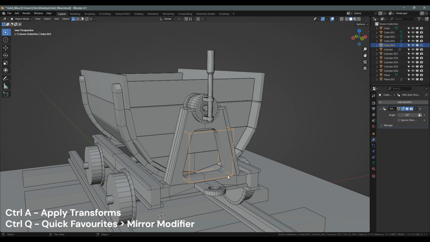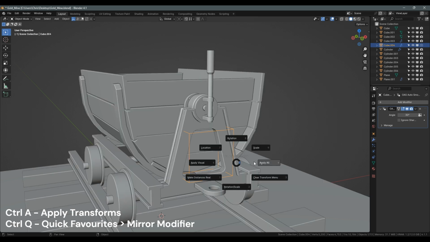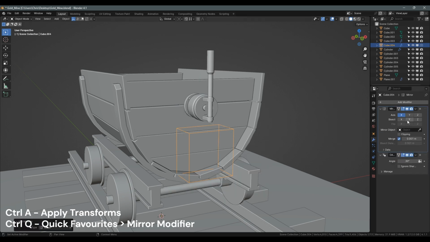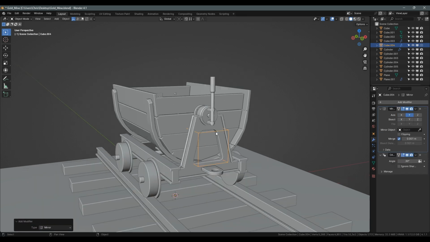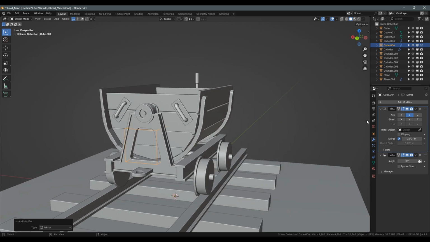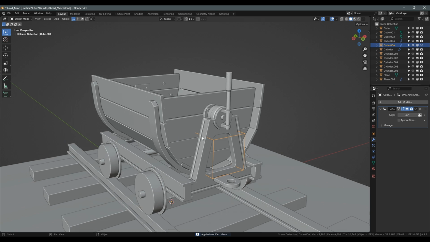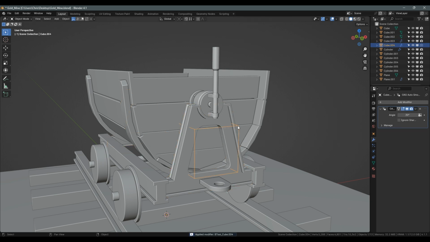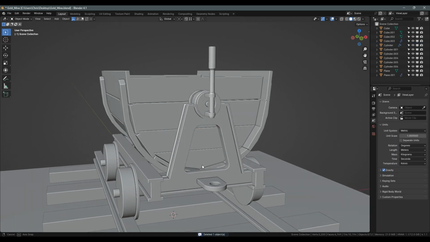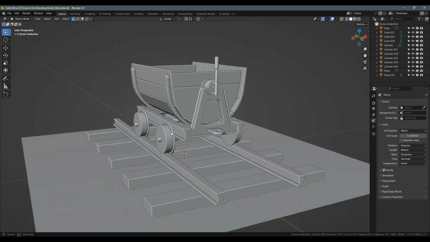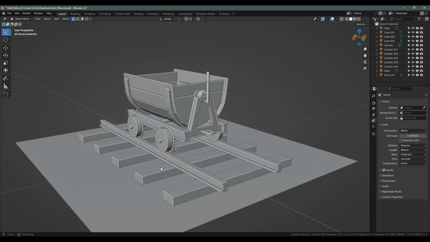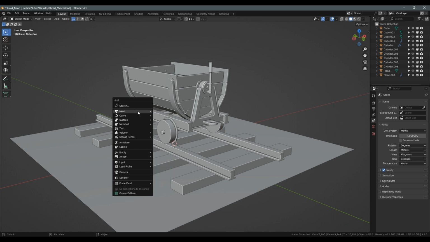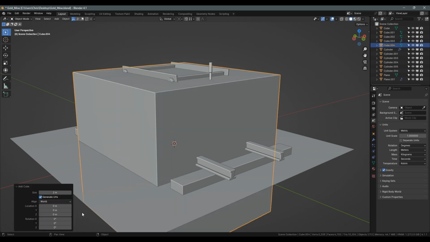Oh, before doing that, actually, the pivot of this is still in the center of this object, so apply all, and then we can mirror it on the y-axis, and it will cut the hole out of the back as well. And then you can apply the mirror and apply the boolean. And then delete the cutter. And I like having that there because you can see more of the planks that are overshooting the cart in the middle.